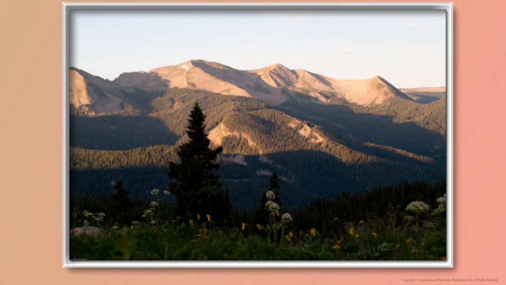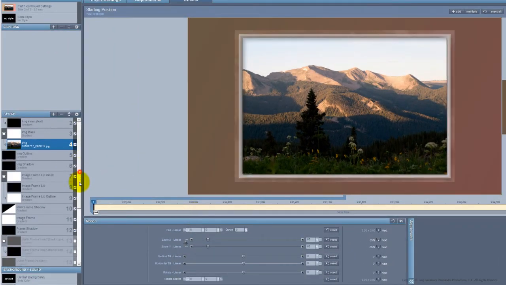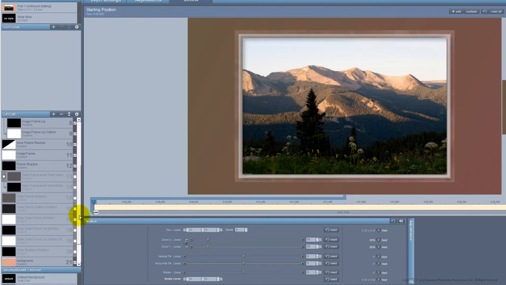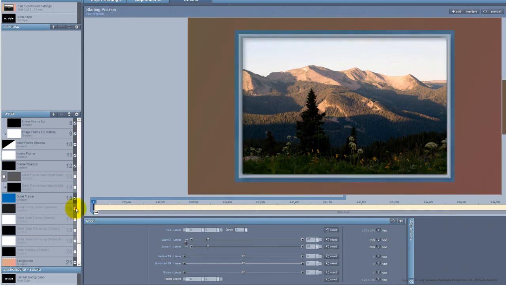If I want to enhance it, I want to just add a few things. So what I'm going to do, I'm just going to turn these on a little bit at a time. Now I'm going to add an outer frame first. Makes it look a little bit better. Get a little thicker, a little more eye-catching. But I need to add a little bit of an outline to give it a little more definition.